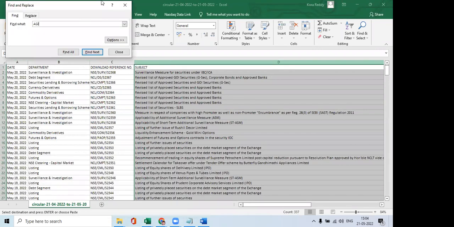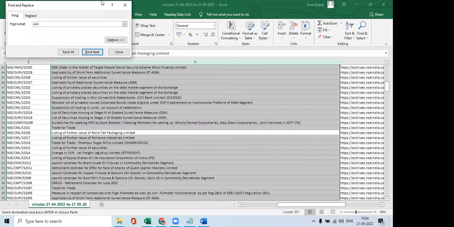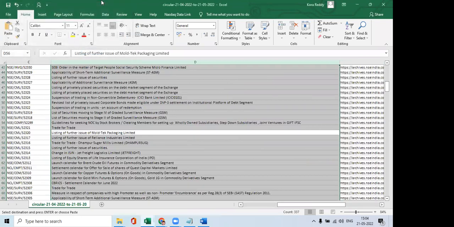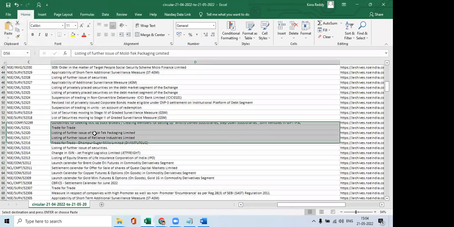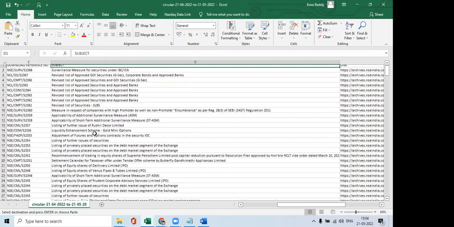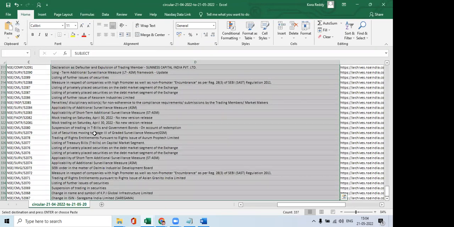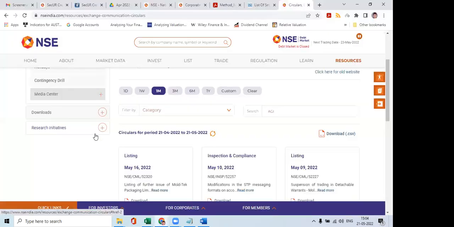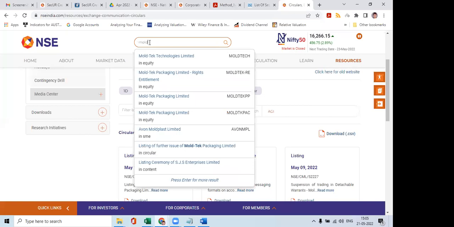AGI. Yeah. It's actually Moltech Packaging. I think that's the name. I know this company. It went through some name change, some nonsense like that. Moltech is a known company, so it was there. Maybe they didn't do business, or they wouldn't have paid fees, so it got relisted. So this is not AGI, this is Moltech.